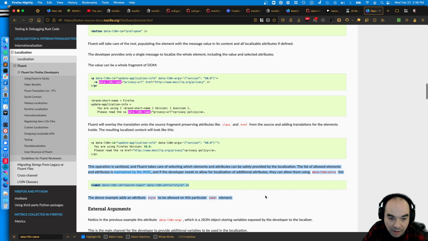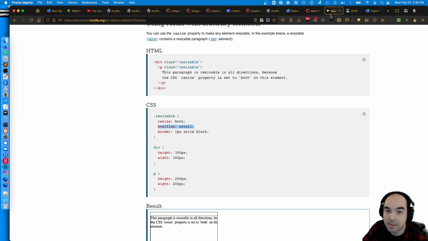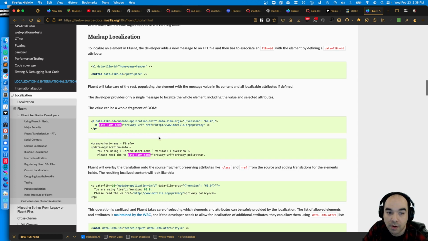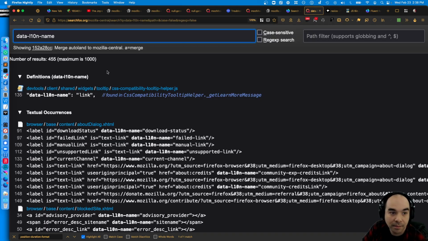Attributes to be maintained. So, does fragment translation or markup localization, it's definitely manipulating the DOM. Does it remove the underlying element that you're overlaying? That's what I want to know. So data-l10n-name. Let's see how that implementation works.